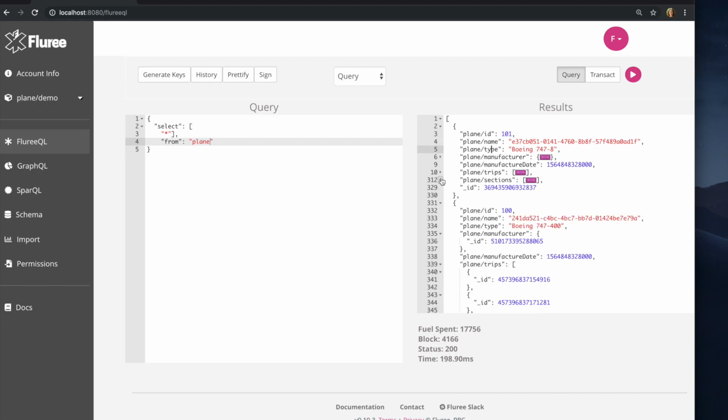So you can see that each plane has an ID and an underscore ID. This is our system-created ID, which is unique and increments by one for every new subject in a particular collection. But we also have our own ID, which you might have for lots of different cases, but this ID just increments from 1 all the way up to 101. We also have a plane name, which is a UUID, because this is randomly generated data. We have a plane type, which is a Boeing 747-8, again just randomly generated from a list of airplanes.